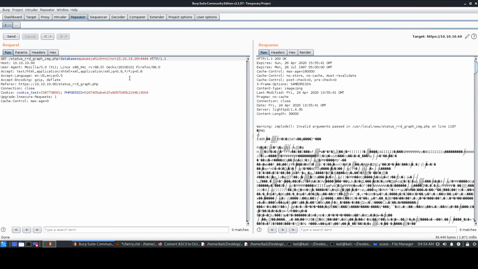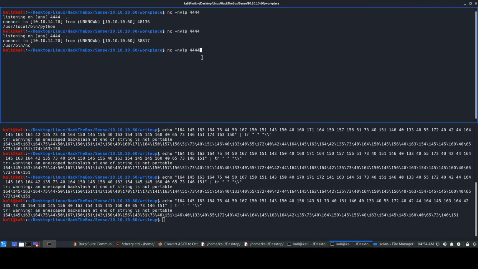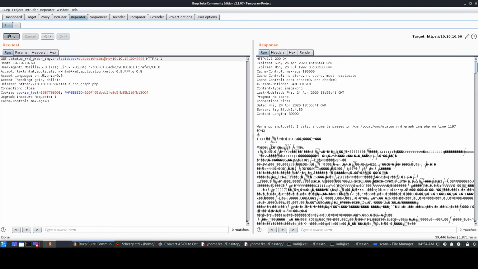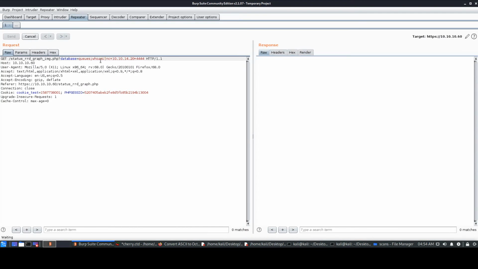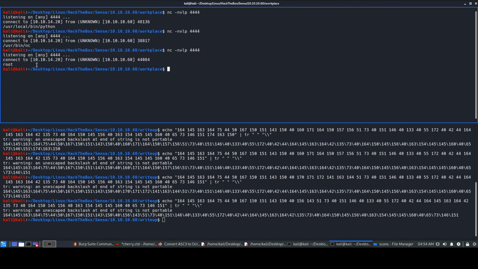Okay, so now we have remote command execution. Now let's check who we are, who am I, obviously. So we have to start this again. We got who am I. It says root. So if we get a shell, that means we are directly root. There is no privilege escalation required. Okay, so we have that, and now we'll do another thing.